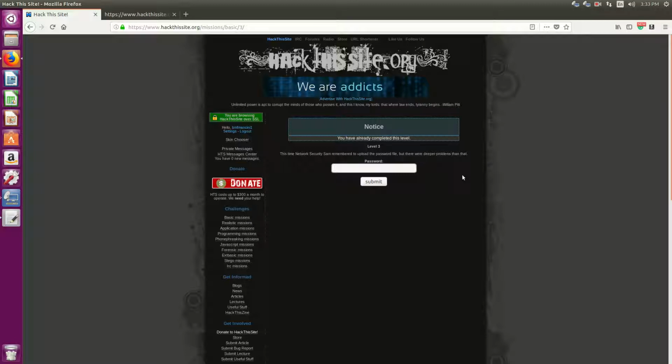Okay, so I am doing level 3 of the basic missions challenges on Hack This Site. If you've been following my last couple of videos, I am doing walkthroughs of Hack This Site for anyone who gets stuck on any of the missions. So, mission 3, or level 3. This time, Network Security Sam remembered to upload the password file, but there were deeper problems than that.